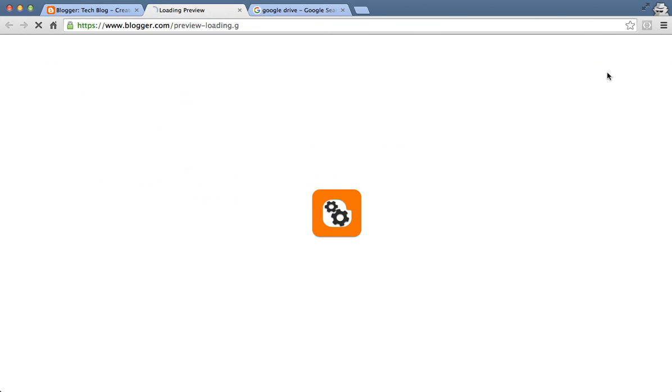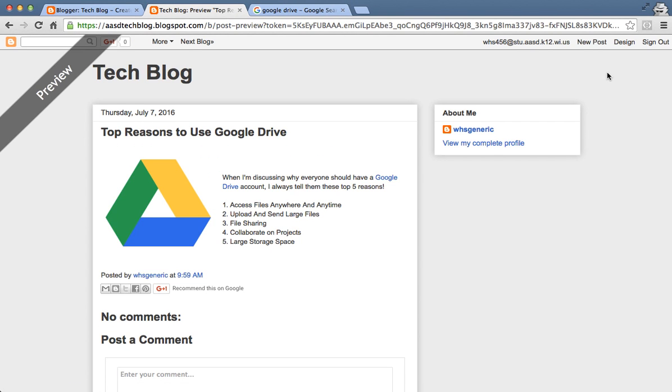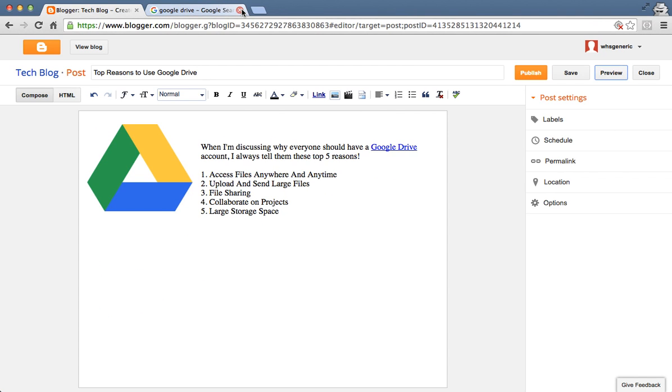So we can preview our article now on Blogger, and it is looking a little bit better. Now the same goes, you could add more text, you could add more pictures, but this is just a very basic post that gives you the top reasons to use Google Drive and looks a little more graphically pleasing. So those are just the basic ways to add a hyperlink and add an image to your blog post. And as we looked at this in preview, it looks pretty nice as well.